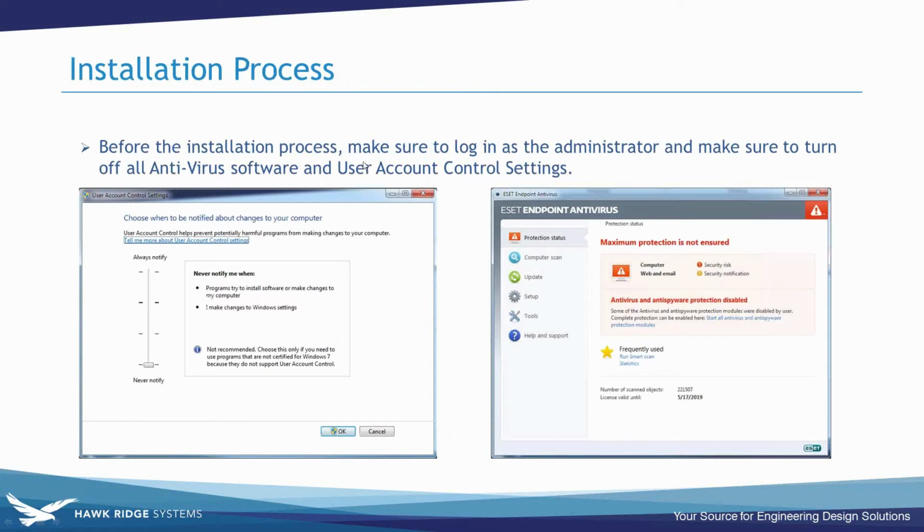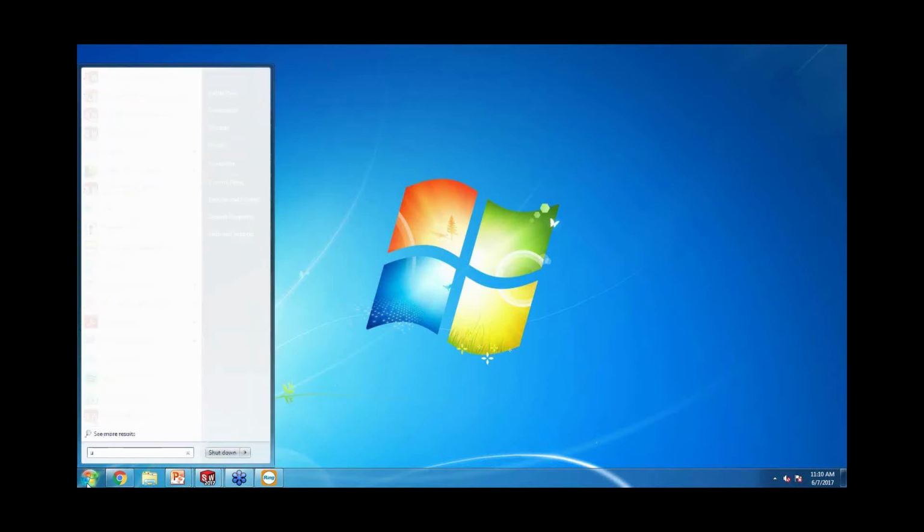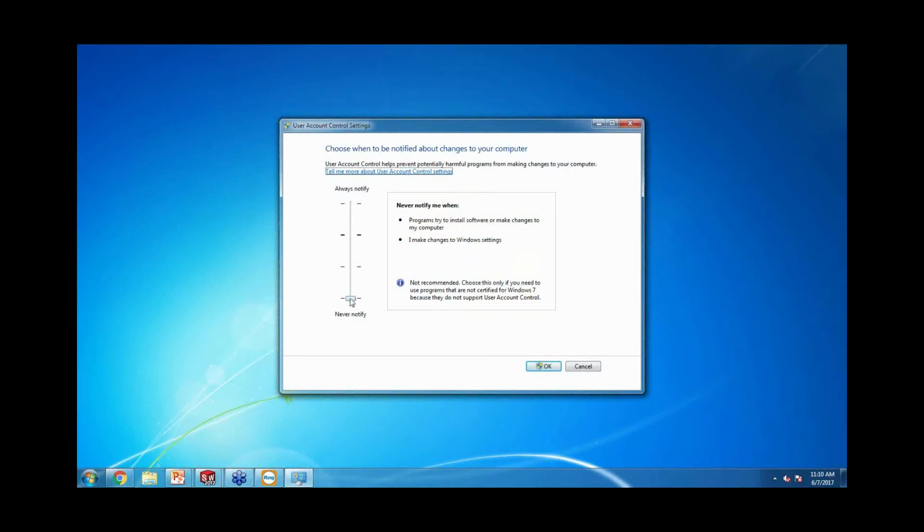And before you start your installation process, make sure to log into your computer as the administrator, and make sure to turn off all antivirus software and set your user account control settings to never notify. To set your user account controls to never notify, all you have to do is search UAC on your Windows search program. So I'll bring up my next screen here. All you need to do is select the Windows Start button, select UAC, and you'll have this change user account control settings option. Go ahead and select that and set that slider to never notify.